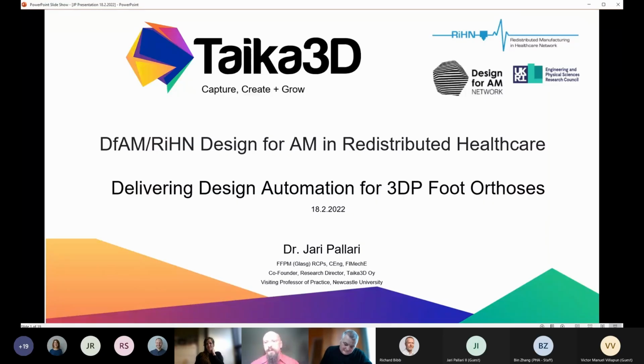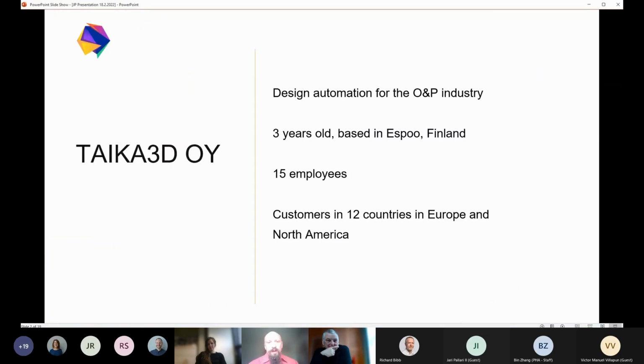My name is Jari Pallari, and I'm here to talk about design automation. And before diving into this fascinating subject, I'm just going to give you a couple of points about Taika 3D. So we are a small software company in Finland, and we have been delivering various automation projects in the O&P sector for about 3 years now, and we've got customers all over Europe and North America.